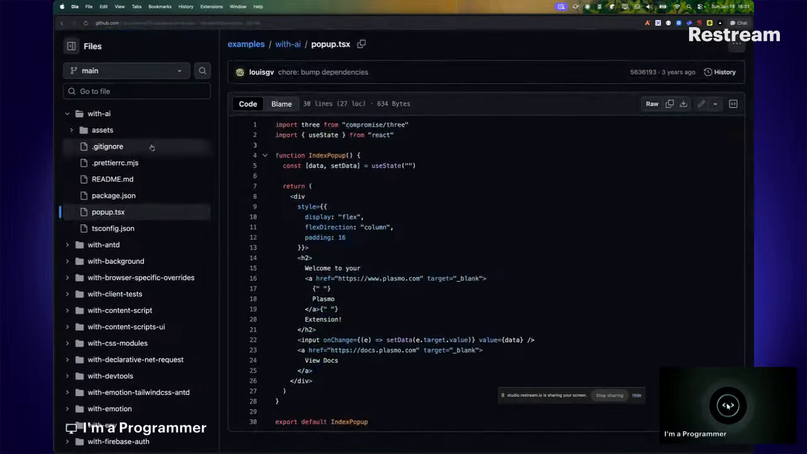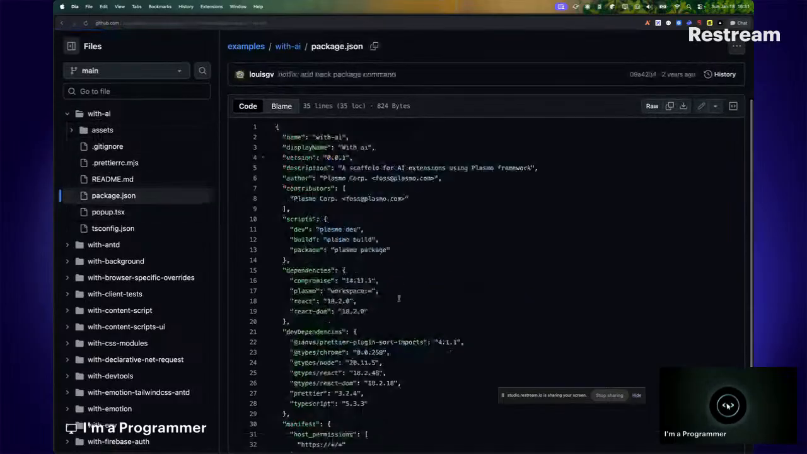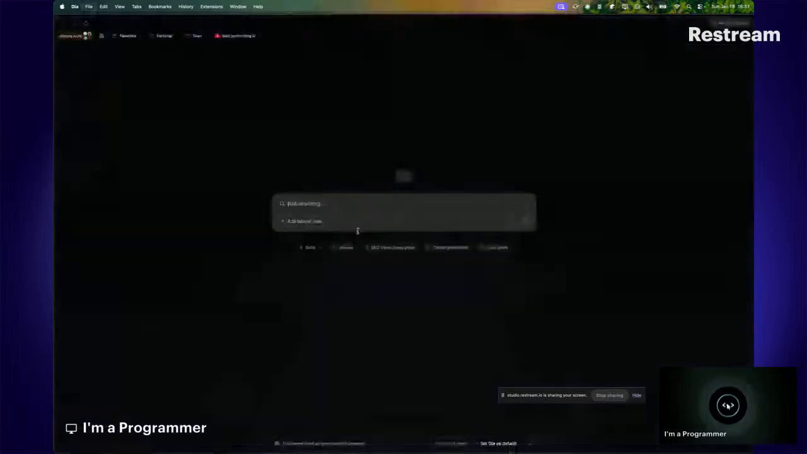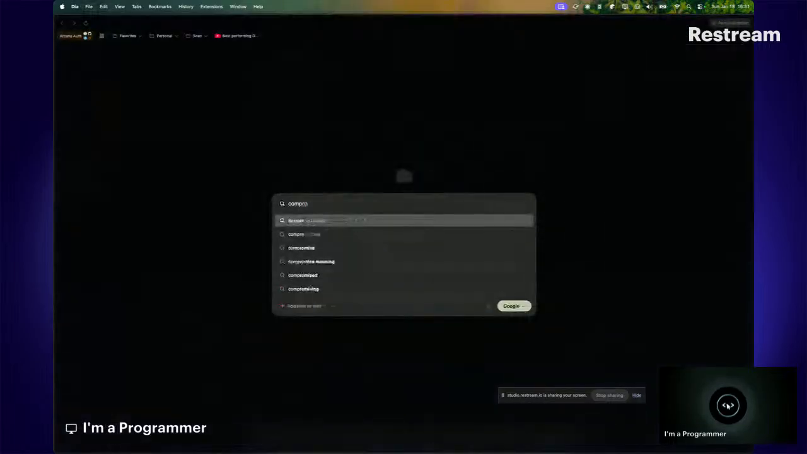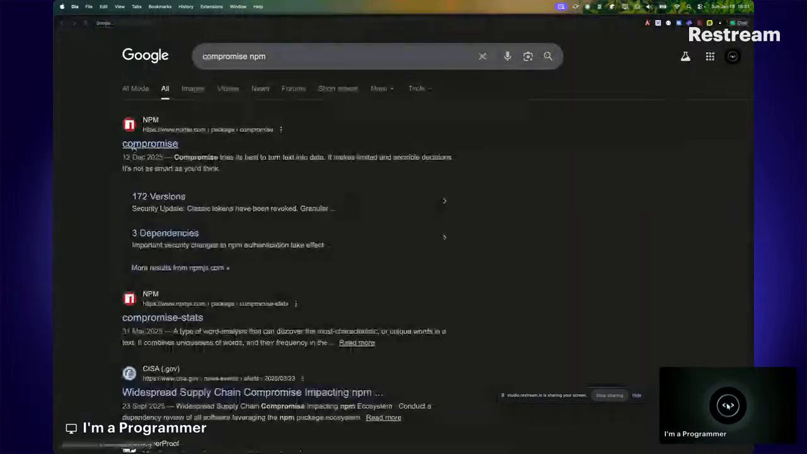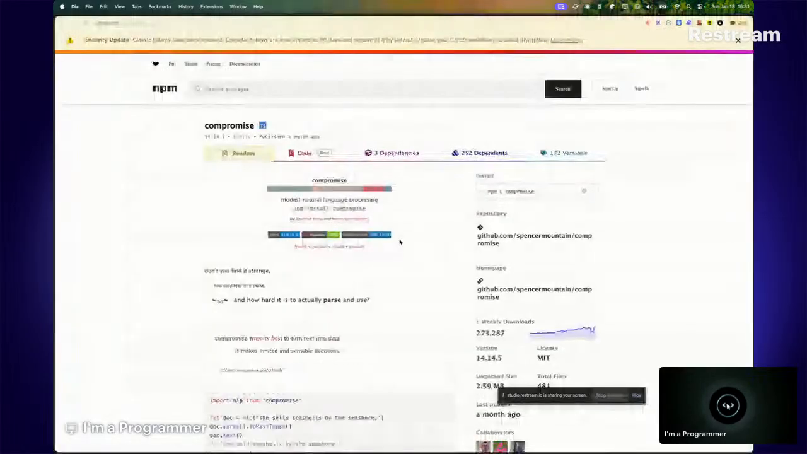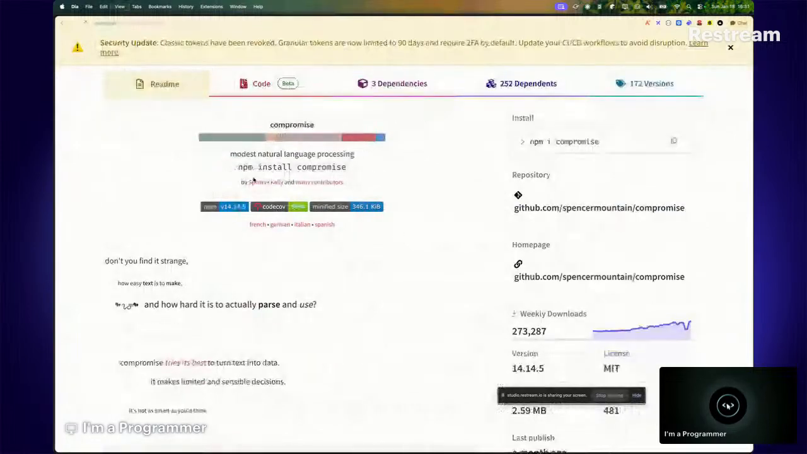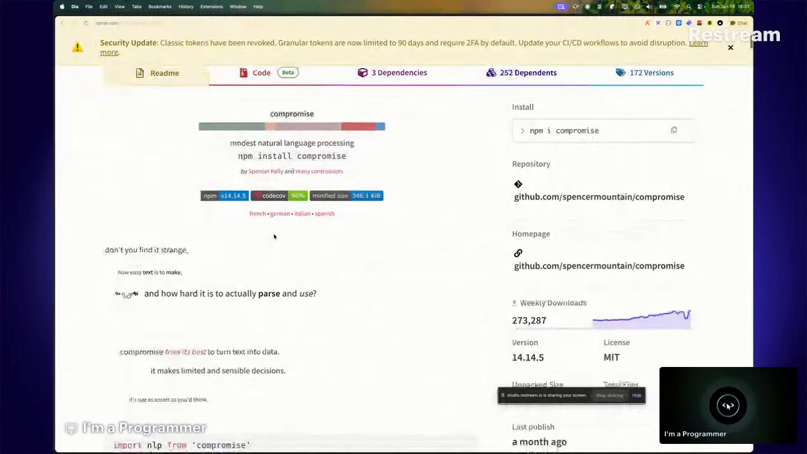compromise. What is compromise? What does compromise depend on? Let me check that. Compromise, on npm: compromise tries to turn text into data. It makes limited and sensible decisions. Well, I've not seen this library before. If this is what I think it is, then it makes a lot more sense. It might be something I use going forward. Modest natural language processing, npm install compromise.